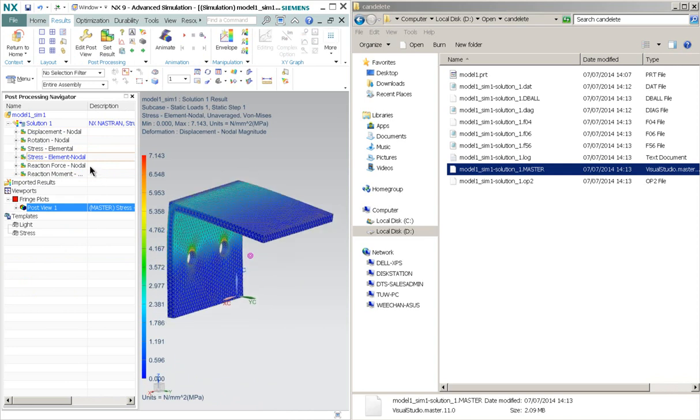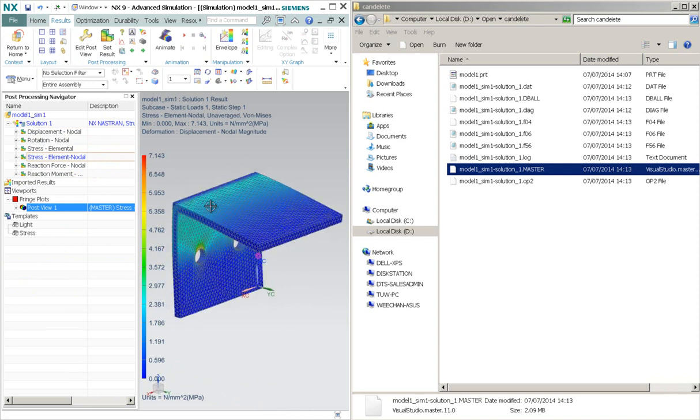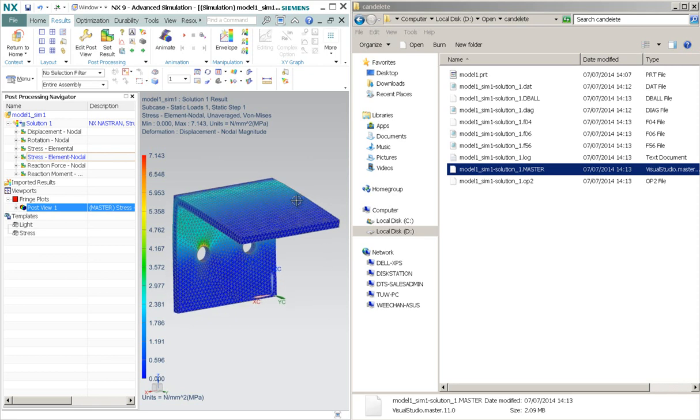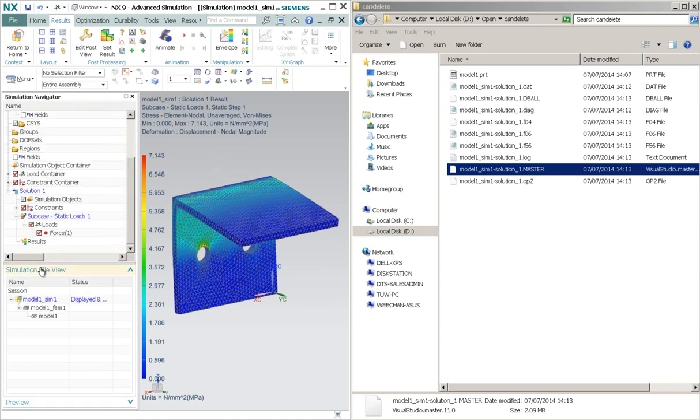So let's say you would like to perform a restart analysis by defining another loading condition. For example, the current loading condition is pointing downwards. The vector is pointing downwards, but this time you would like to restart with a loading condition that points to the x-axis. So let's return to the simulation navigator.